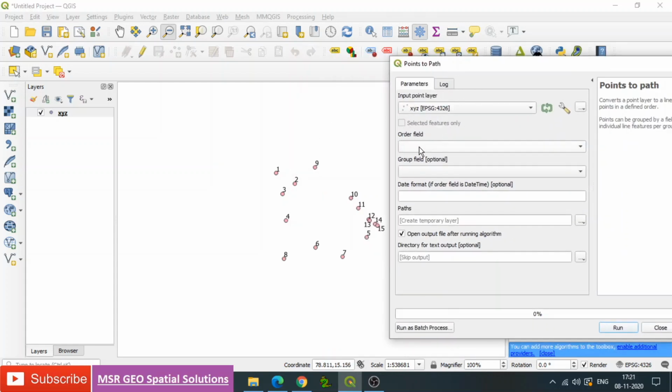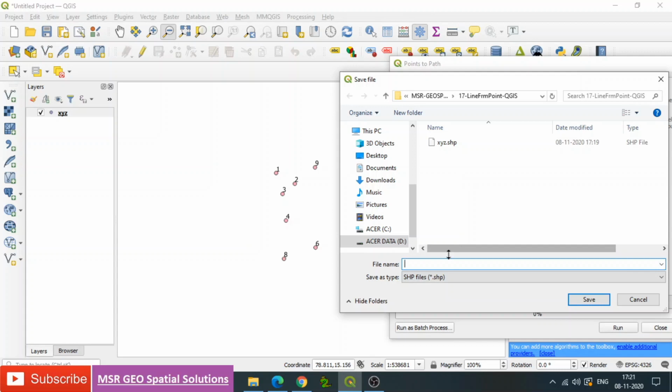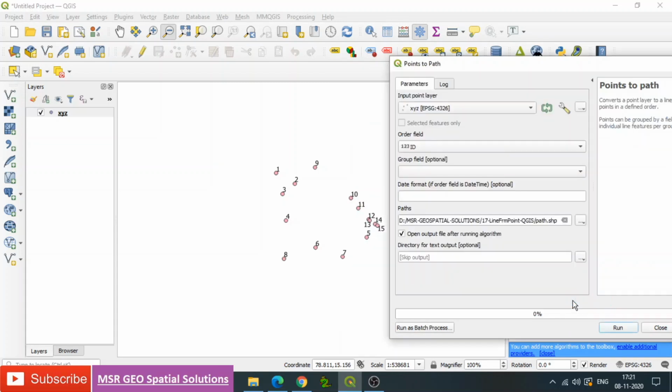Then the order field is mandatory to select, as we are creating a line based on the ID field. ID is nothing but the order created for the features. Then you select the order field, then give the output path. Output path, we can give some name, then see that the file format is a shapefile, then run.